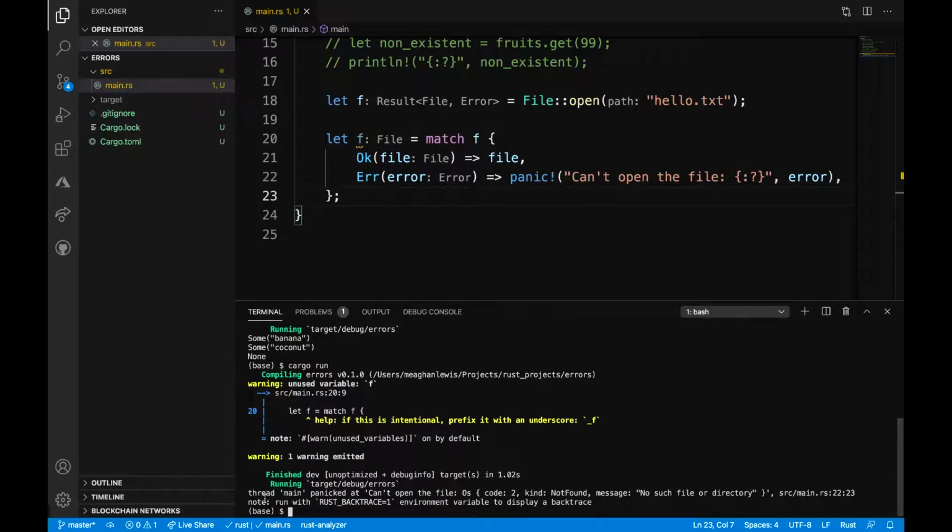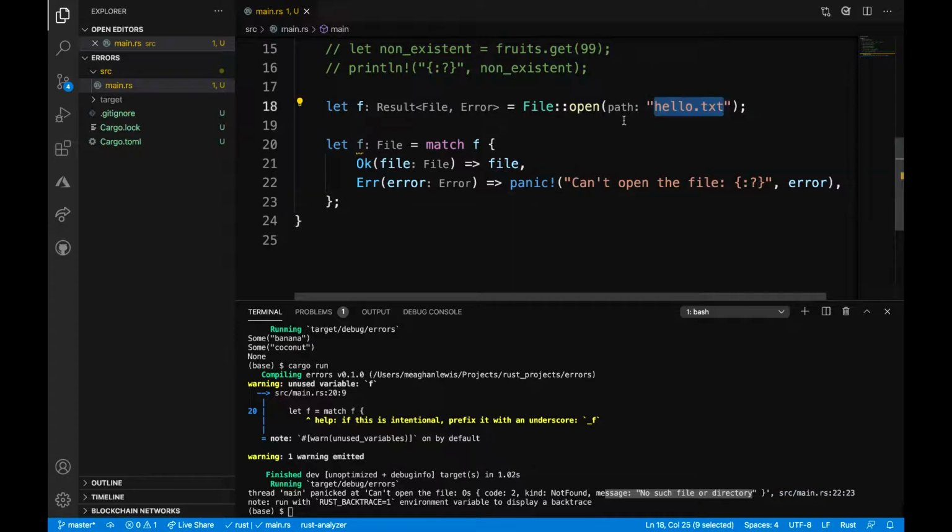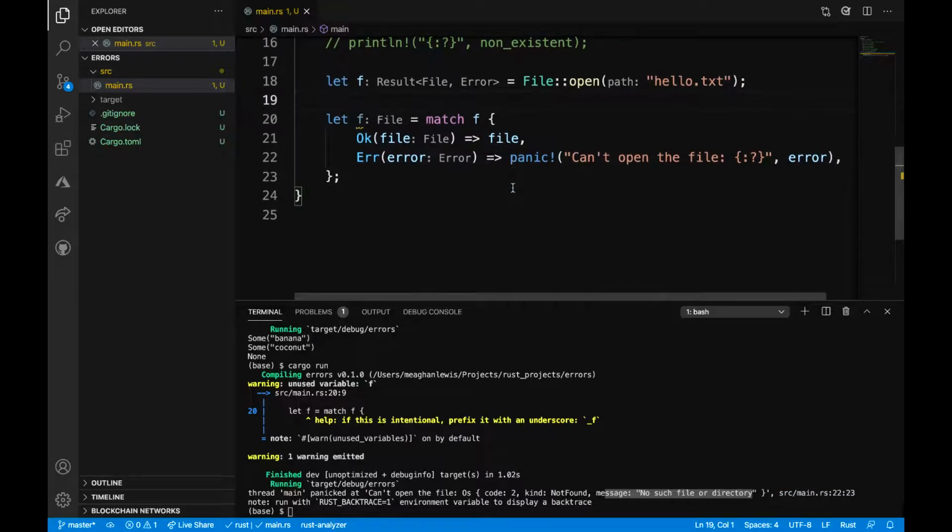After running the program, I see that thread main panicked, can't open the file, and the message is no such file or directory. I also know that this error is coming from line 22. So this is just one way of how you can use this match statement where I either return an OK or an error. Something else that I want to go ahead and do though is show examples for how we can use the unwrap and expect helper methods.